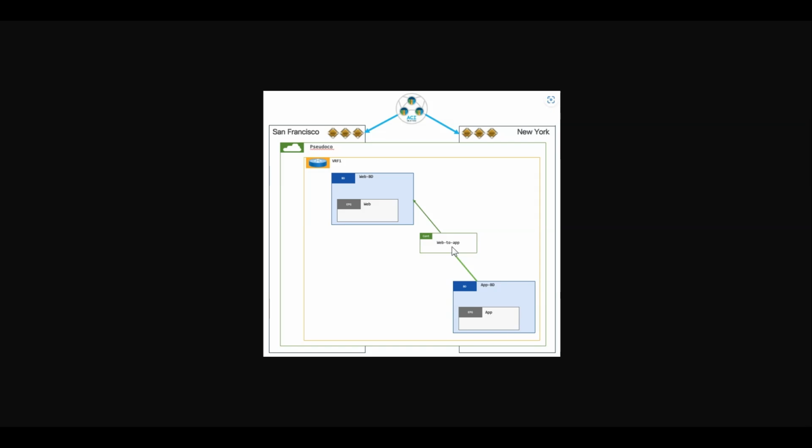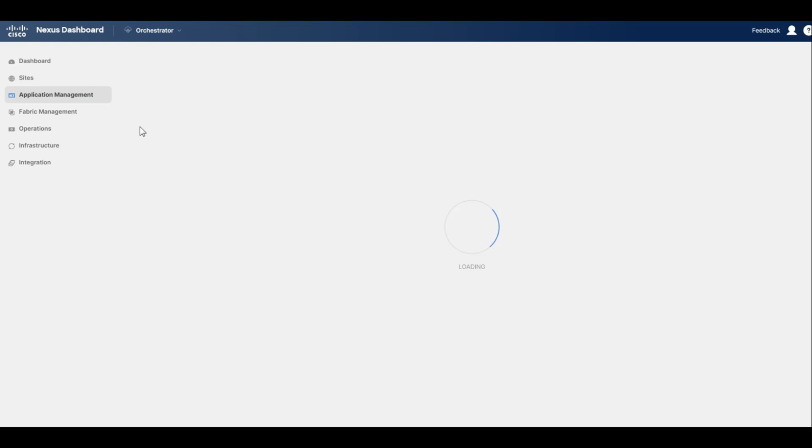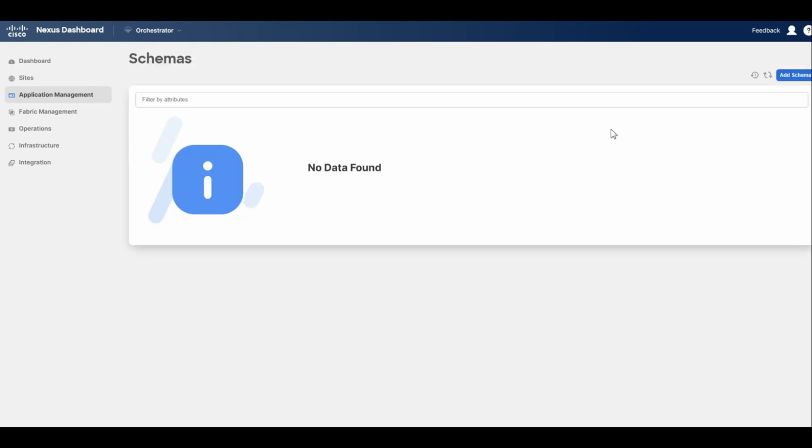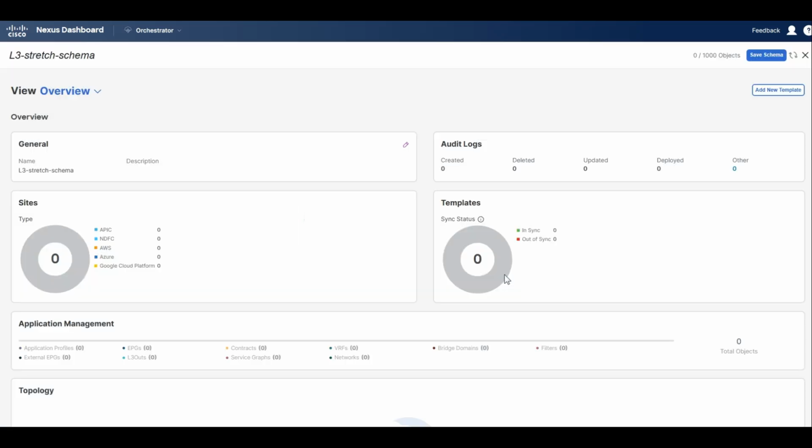In the dashboard, we're going to navigate to application management, go to schemas. We're going to add schema. The schema is going to be L3 stretch schema. Going to add this schema. So the schema contains templates. Templates are associated to one or more sites and are used to define the objects that will be stretched between sites and will remain site local.